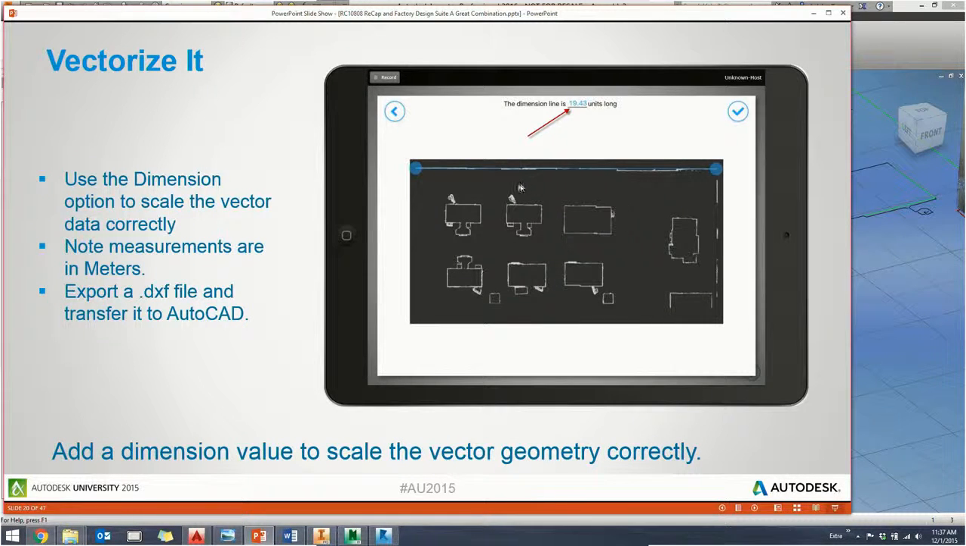The application allows you to define a dimension in the sketch or in the screenshot. In this case, I had a 19.3 meter measurement in ReCap. I plugged in 19.3 inside of Vectorize it so that the data came back into AutoCAD the correct scale. Or at least it comes in so that it's scalable. You know what it is, you know what it needs to be, and you can scale it up to the appropriate size.